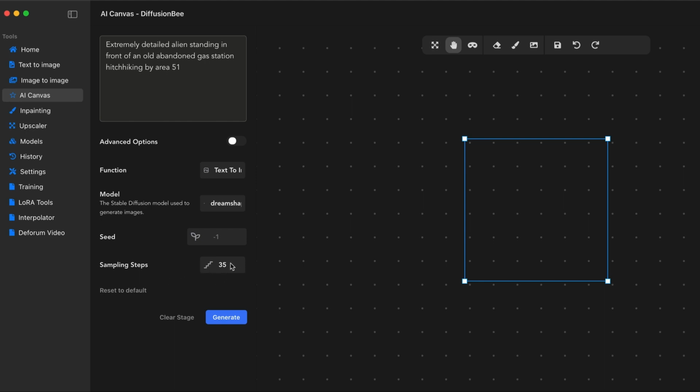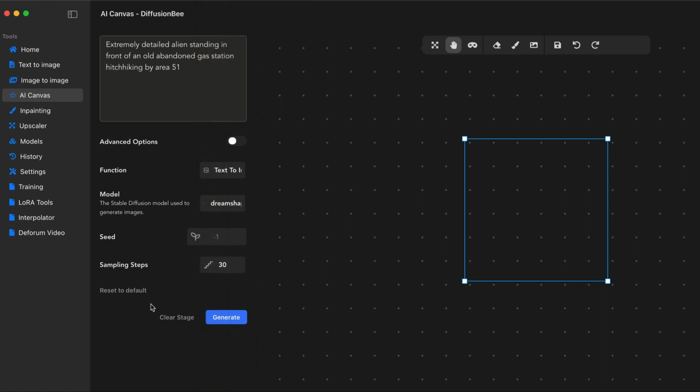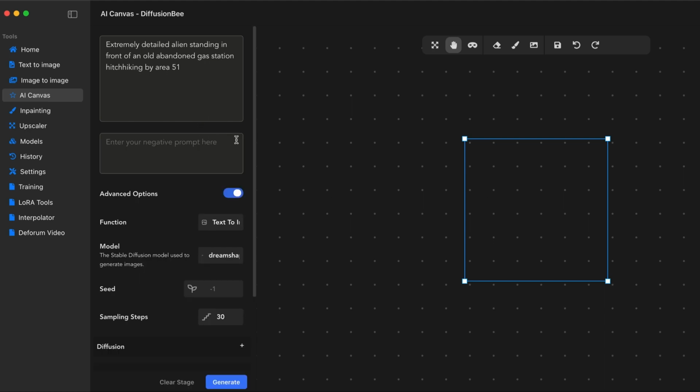Sampling steps, as always, you can increase this to kind of help increase the overall resolution of your image. I'm going to keep this around 30 for this example. And you have your generate option and the clear the stage, which will get rid of everything we make. You have an advanced option toggle, and with that, we can enter our negative prompt.